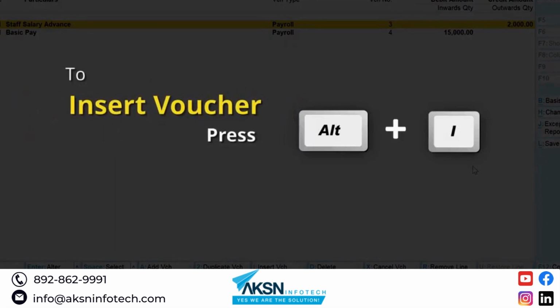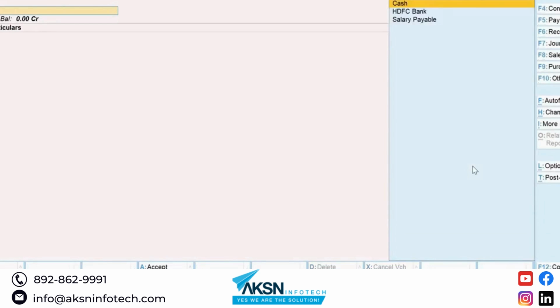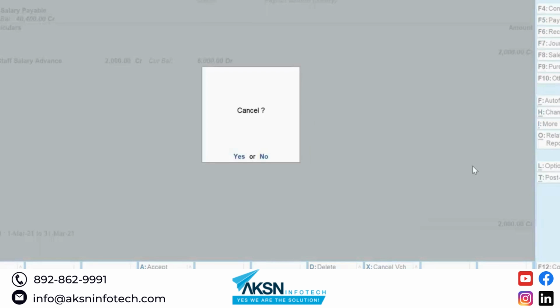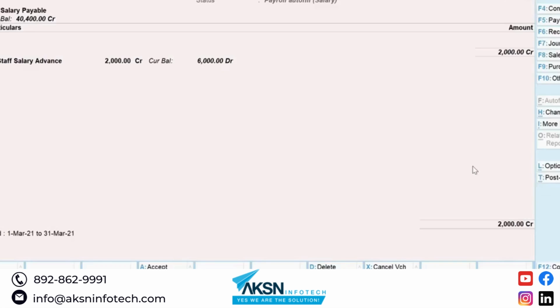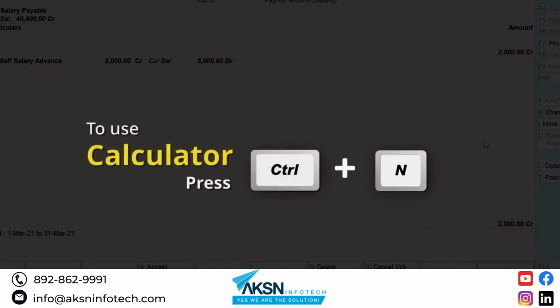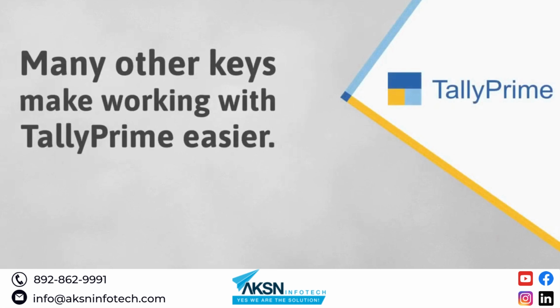Alt+I to insert a voucher. Alt+X to cancel a voucher. Alt+D to delete a transaction. Ctrl+N to use calculator, and other keys that make working with TallyPrime easier.